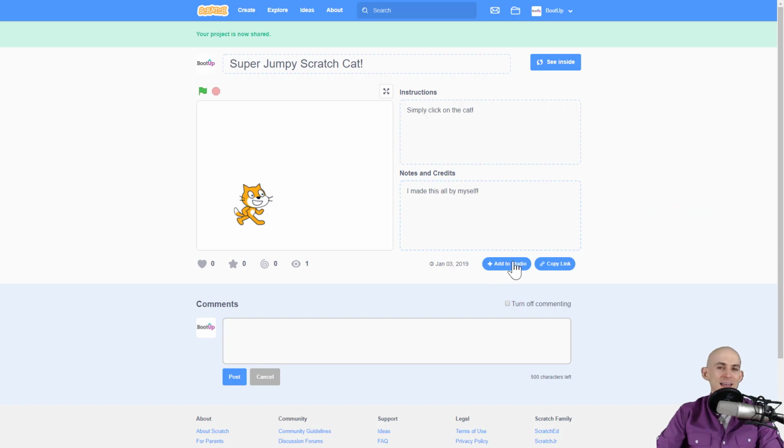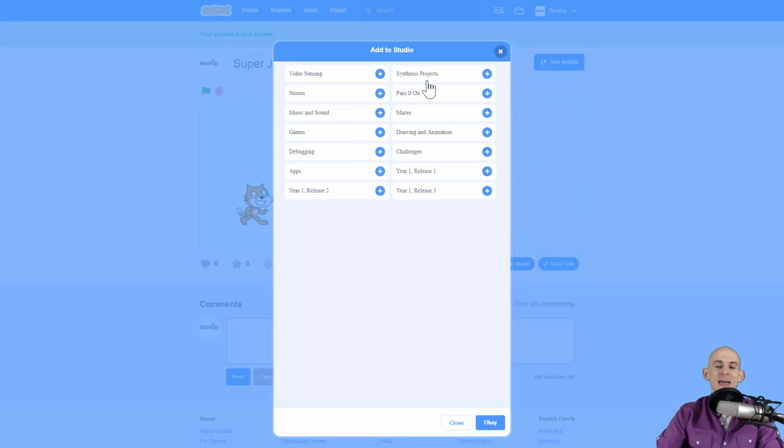So down here where it says add to studio, you can click on this and then you can add it to any of the studios that you are a moderator of or that you created.